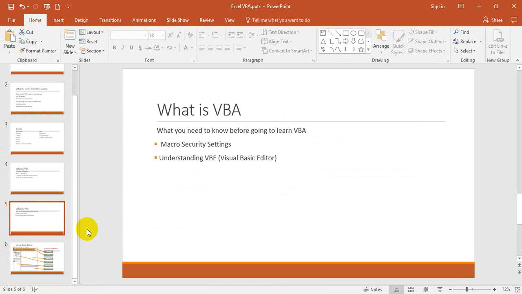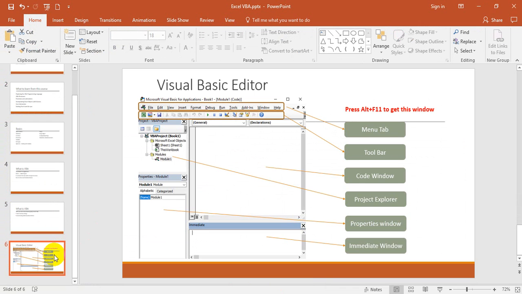Now the major components of Visual Basic Editor are explained here: menu tab, toolbar, code window, project explorer, properties window, and immediate window. Menu tab and toolbar are as usual; all Microsoft applications have them, and here it is the same. The menu tab shows various menus where you can operate certain activities, and the toolbar shows how to use certain tools, which are properly laid out there.